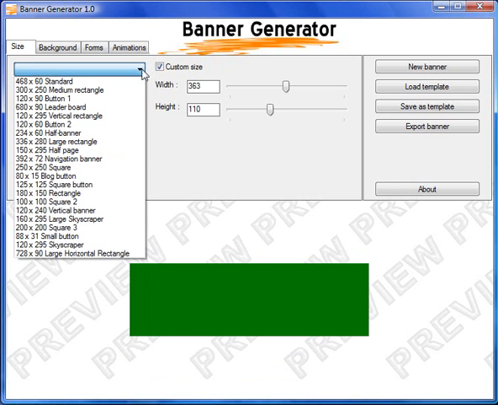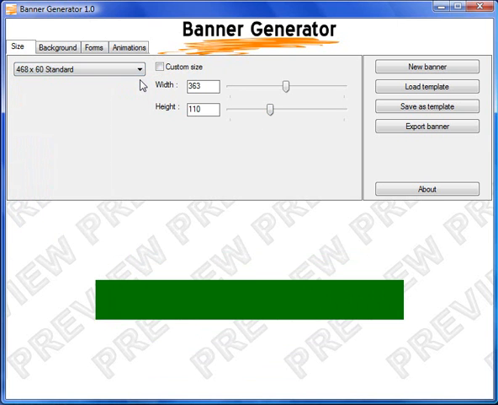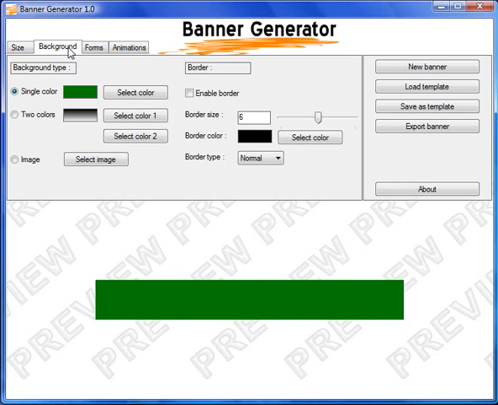For this demonstration we're just going to use a standard 468 by 60 banner, which you see most places on the web. And once we're happy with that, we're going to go to the background tab to select our colors. Now you have some options. You can choose a single color, you can choose two colors, which will create a nice fade to the banner, or you can import an image from our pre-made images that we have or from anywhere on your PC.